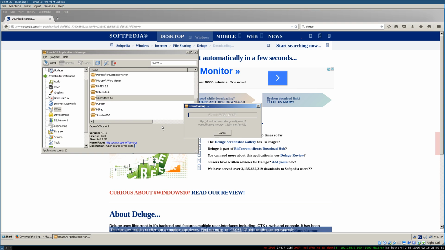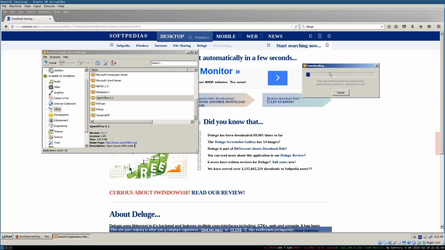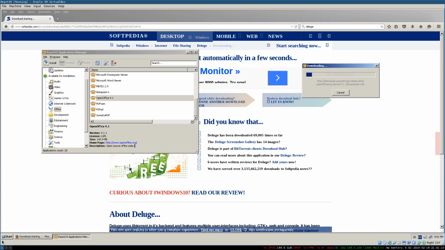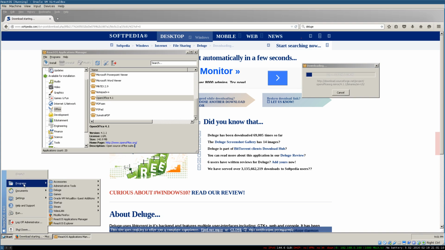Hopefully it doesn't take too long. It is a fairly large install. So they've got a lot of things here that you might want to try. I can't select on it now because of the download that's occurring here. But as I say, they've got quite a few applications that you can kind of go through.